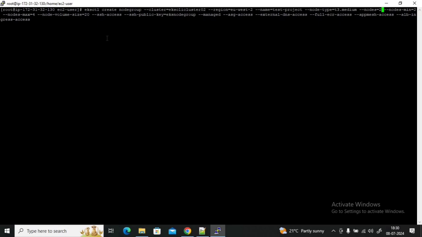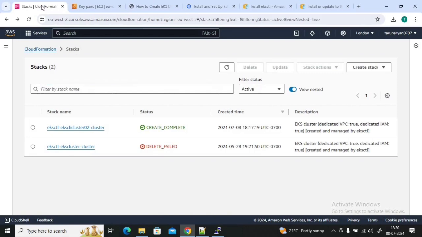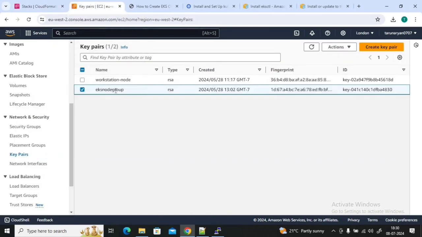It is going to create 2 nodes as of now, so the minimum number of nodes will be 2. In case the load goes high, the node count will increase to 4 due to auto scaling. The node volume size will be 20. For providing the SSH access, I'm going to use the key pair called EKS node group, which I showed a few minutes back. This one.